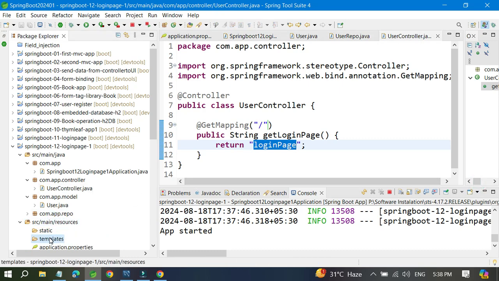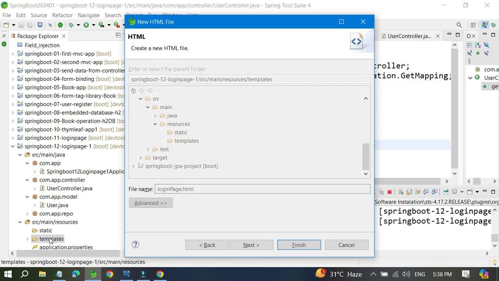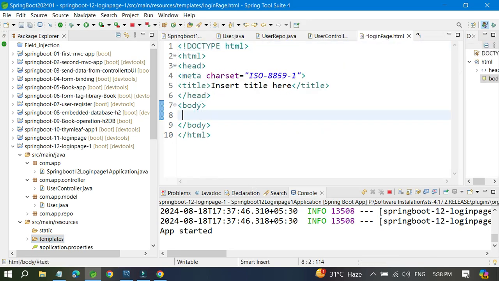So if you are working with Thymeleaf, it will provide one folder called templates. Inside the templates you can put all your HTML files. So loginpage.html we have created here, you can see. Let's print some message in the h1 tag: Java is awesome. Our application is already started, so no need to start it.